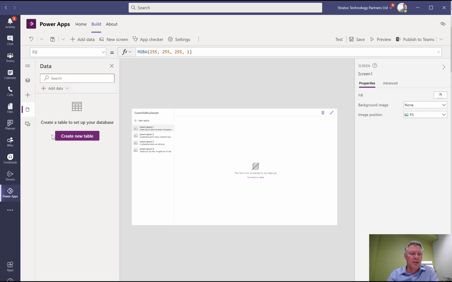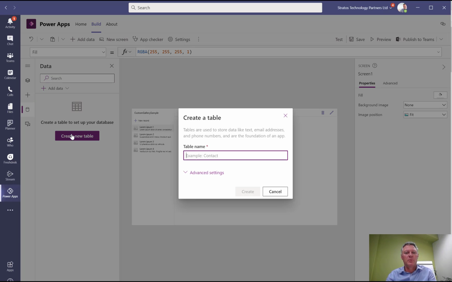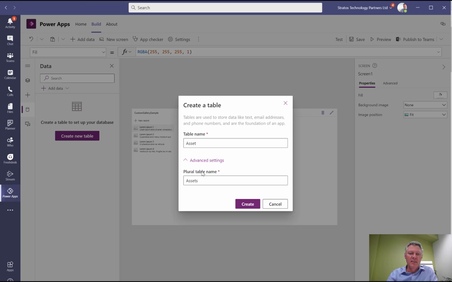So what I'm going to do here is create a table. And creating a table is going to take us into Dataverse. So I'll just create one called asset. And then underneath advanced, you'll see it just gives me a plural for asset called assets. And I'm going to create that.